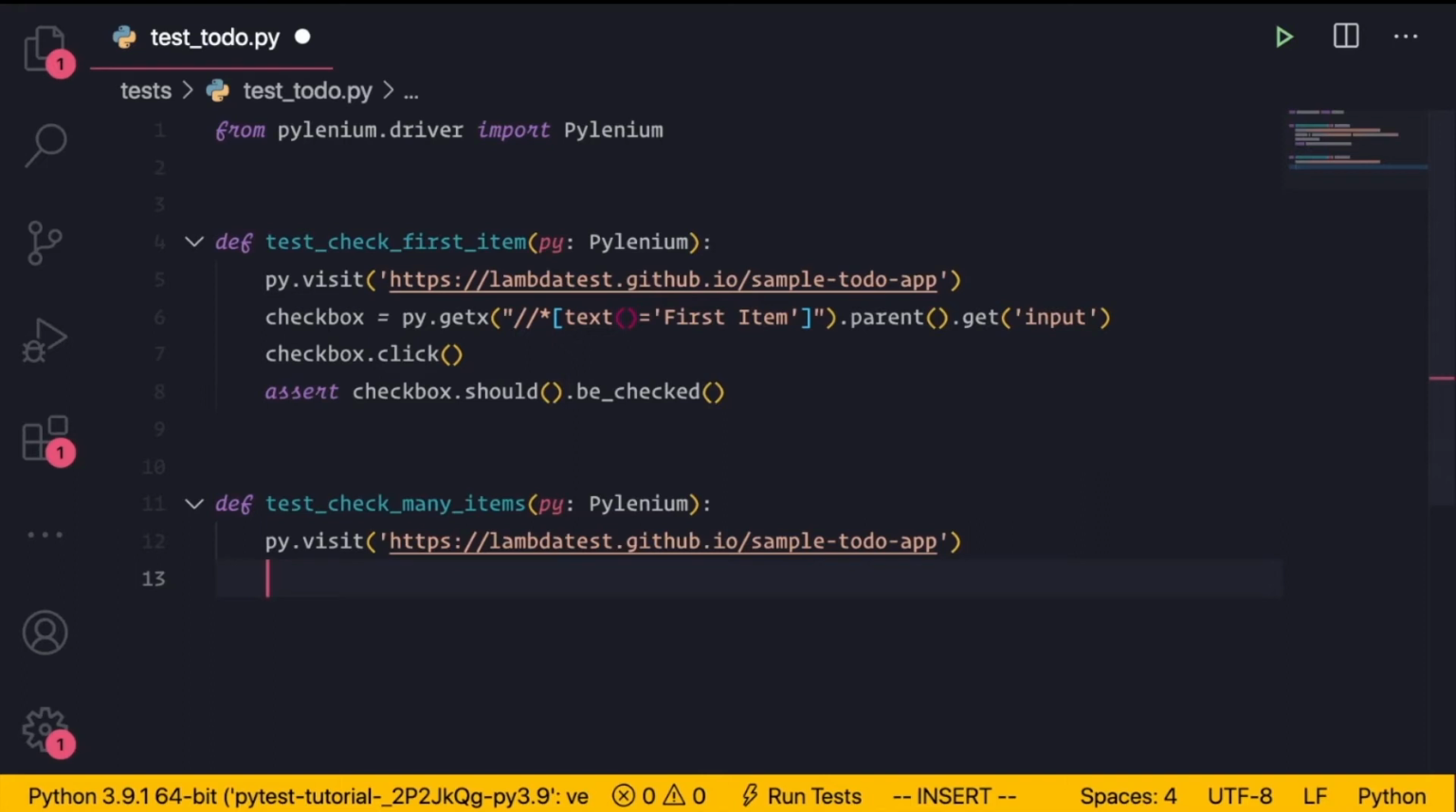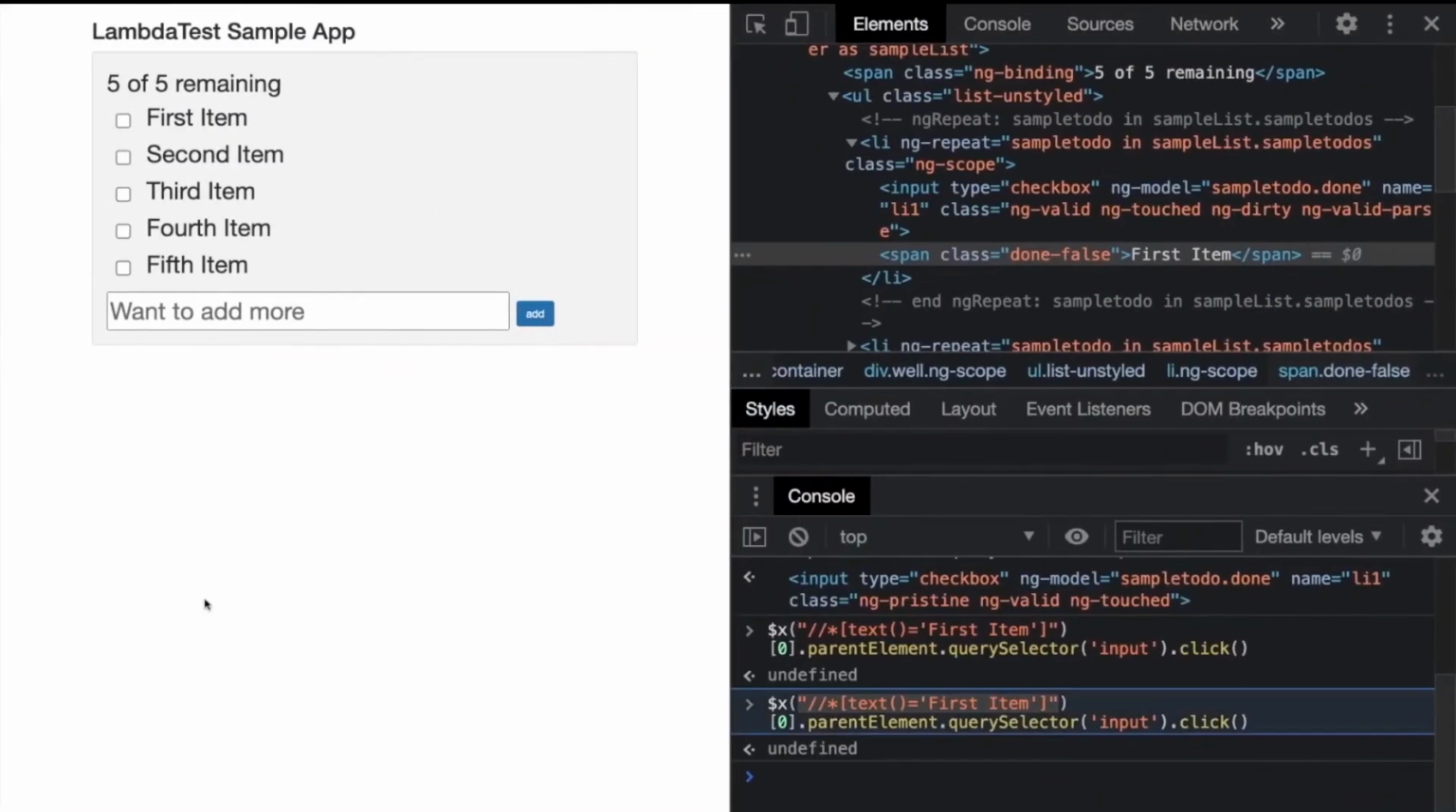And now for test check many items, we immediately see duplicated code with the py.visit in both tests, right? But we'll clean that up later. I just want to note it because already we're copying and pasting code, which usually is a sign that we could optimize it a little bit better. But let's keep going. So for checking many items, I think let's just do at least 2 of them. So we already took care of the first item. Let's click on like the second and fourth item, let's say.